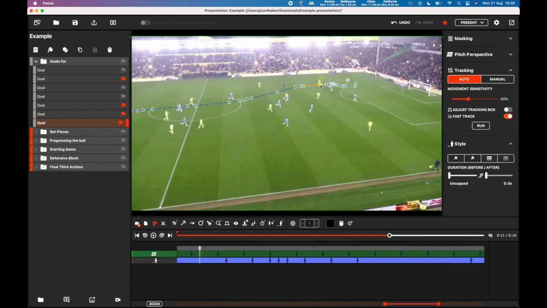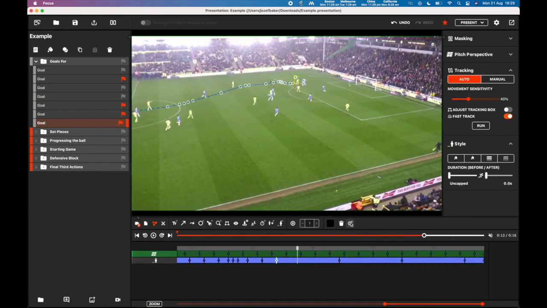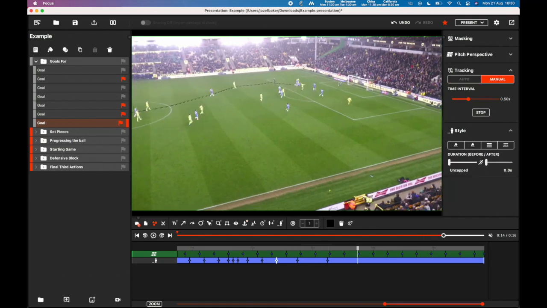If I reposition the yellow box at any point, you'll see here I can add in keyframes manually. Equally, if I click on any keyframe and hit backspace or hit the bin icon, they can be removed. This button here will remove all keyframes from this point forwards. If there is an issue with auto tracking, you do have the ability to flip into manual and to manually track to correct any errors.